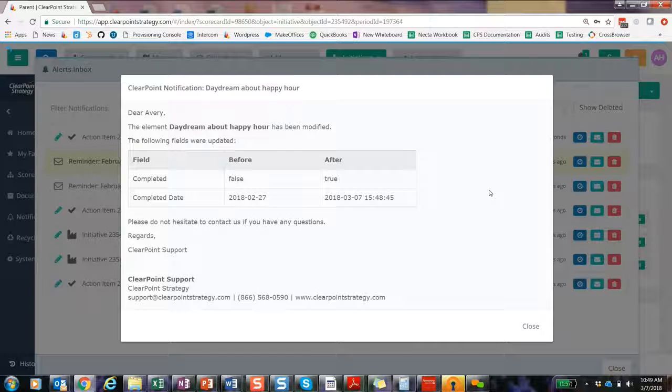This is my custom notification that the element to daydream about happy hour, you can tell we were thinking about happy hour during our summit last week, has been marked as complete on the 7th of March in 2018, and we can see what time it was marked as complete. So before the save, it was not completed, false. After the save, we have marked it as complete. So we're getting that custom notification sent directly to our inbox and also to this alerts inbox where the bell icon is situated.